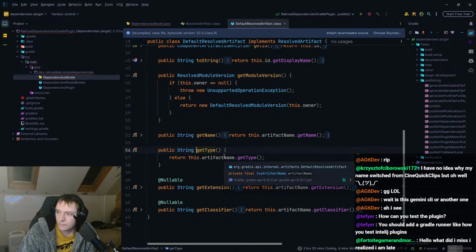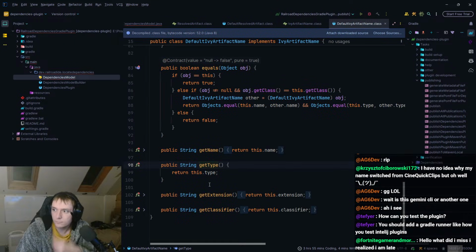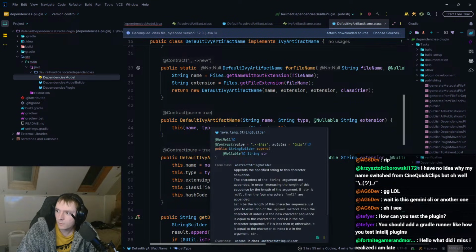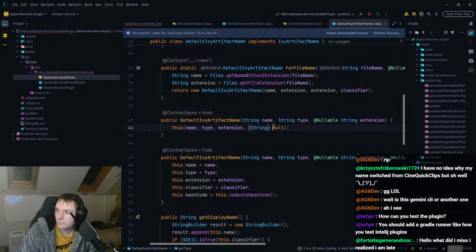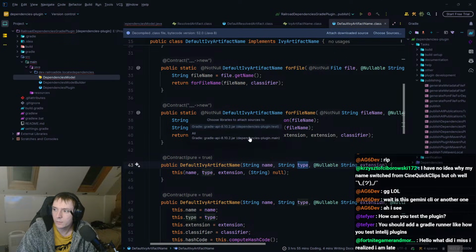On implementation, artifact name dot get type. On implementation, this dot type. Okay. So that just goes into there. We can't find usages of this, can we? I don't think we have the... I mean, I can do this, but I assume that won't work. Yeah, that won't work.